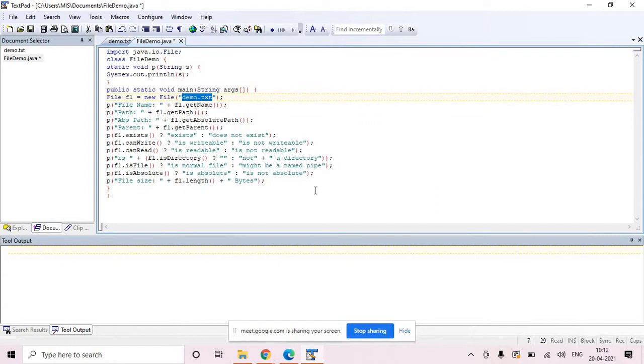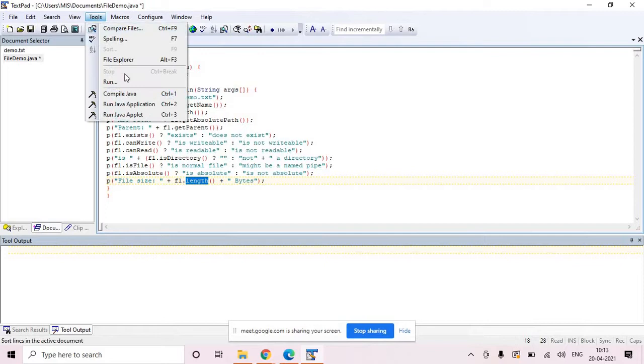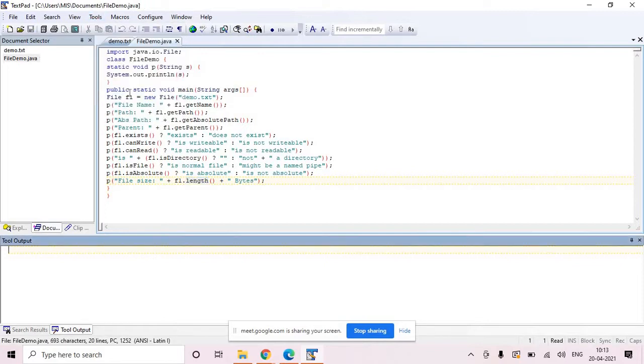And now when we will run the program, we will get the name, we will get the path where that file is stored, what is the total length of the file, how many characters are there, all these details we will be able to see on the screen. So let us try to run the program.